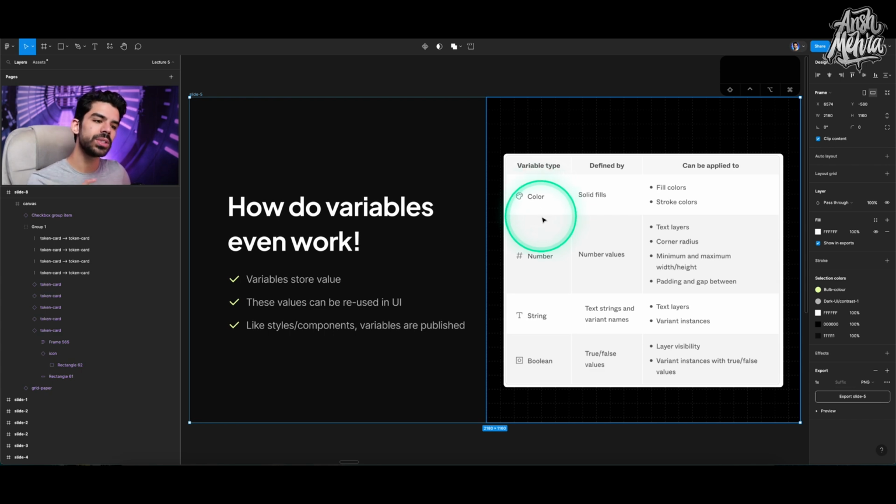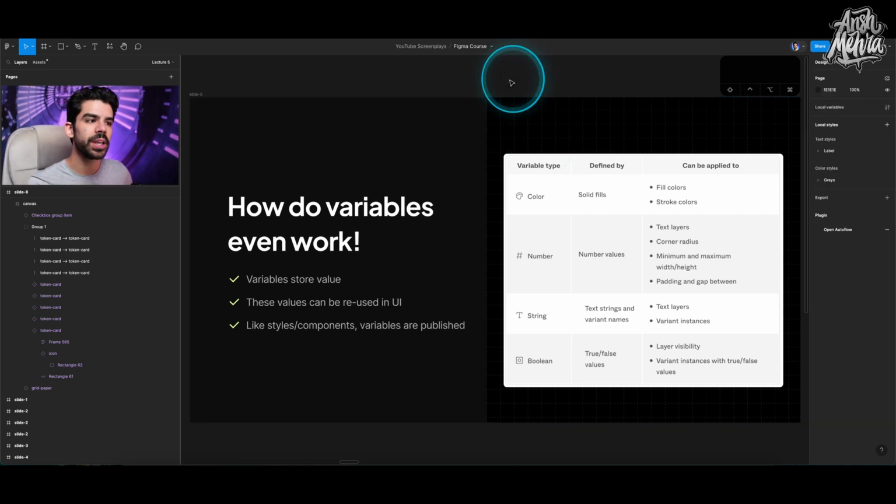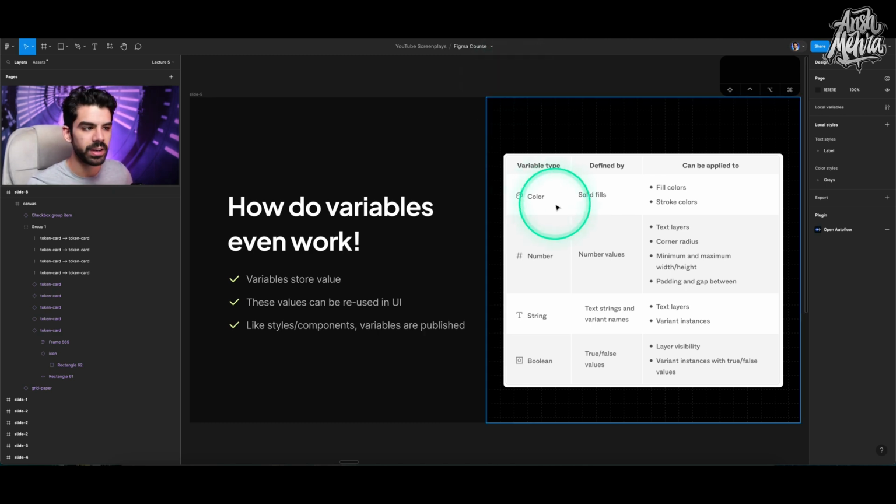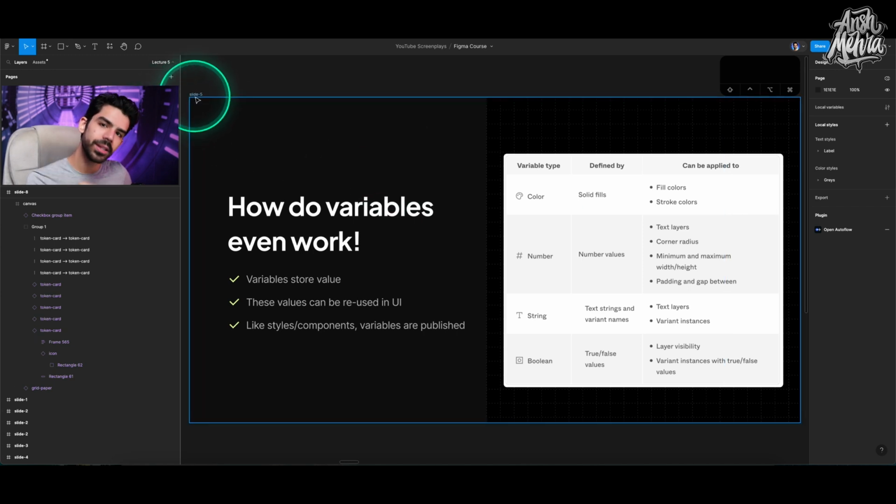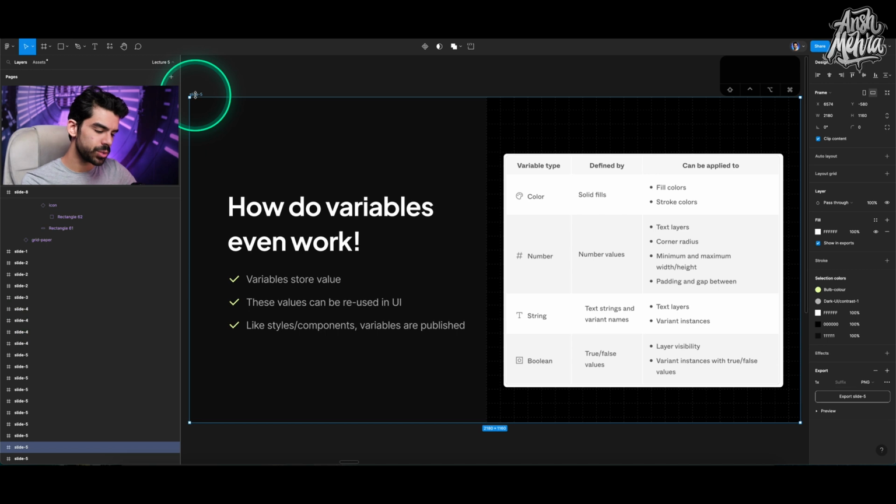Now you can reuse these values again and again, and just like styles and components, when you create these variables, they become a part of your library. So if I have a design system library where I'm declaring all of them, once I publish that library, all other files that have that library enabled will have access to these variables.